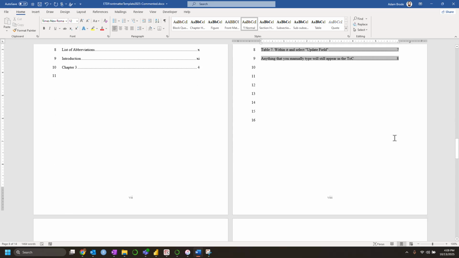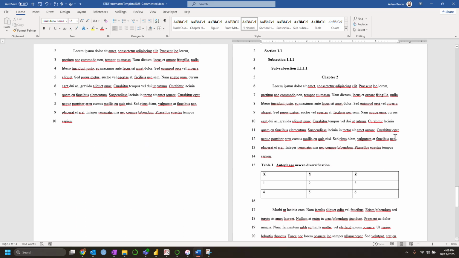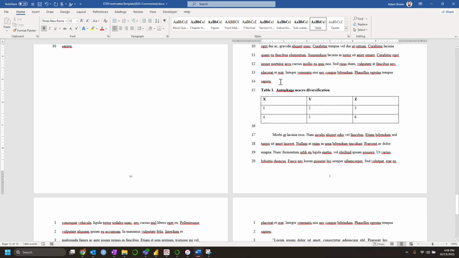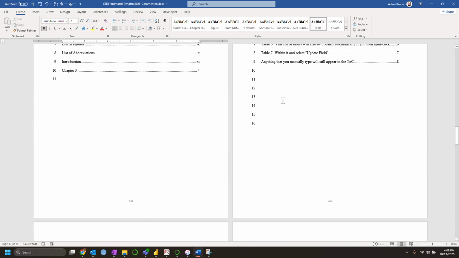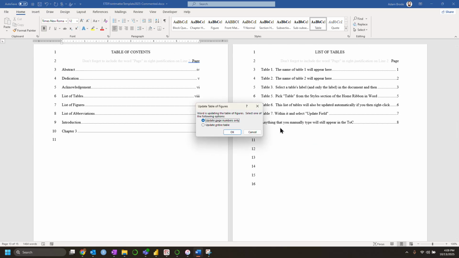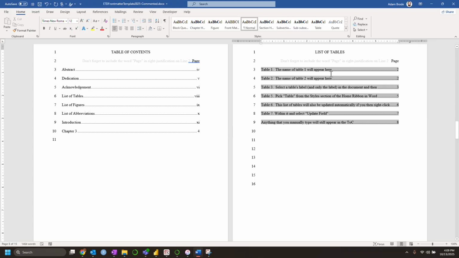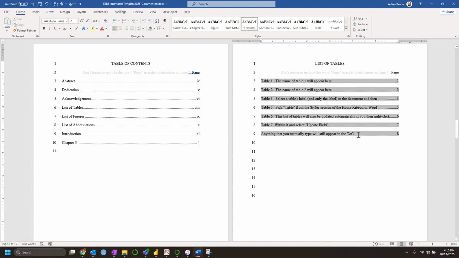That won't vanish things. Here, let's actually quickly move this onto a different page, just to demo. Update field, page numbers only. Now table 1 starts on page 2, nothing else changed. So that will keep manually entered text here.